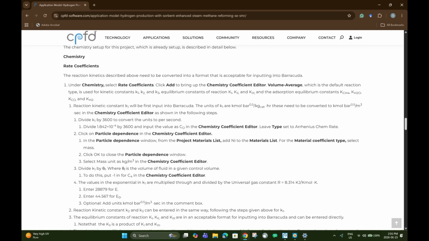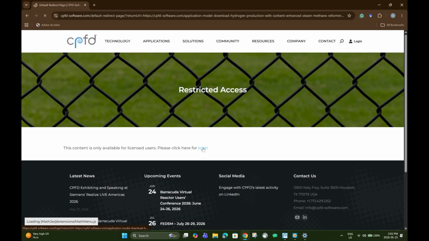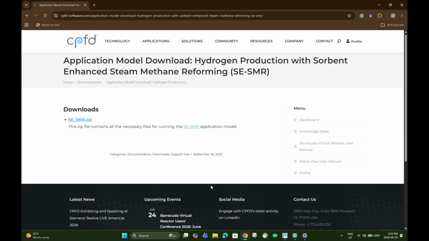So let me go back to the support file segment here. Let me click on it. And I am actually going to log in as a user, not with my editor's login. Okay, so now I just logged in with my personal email down here, access to this.